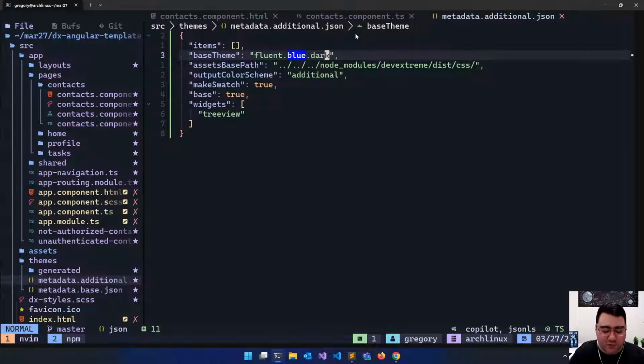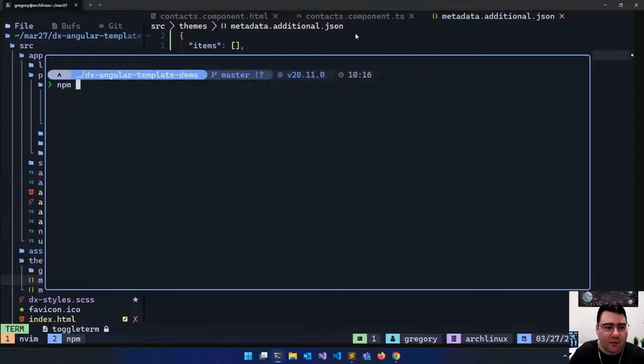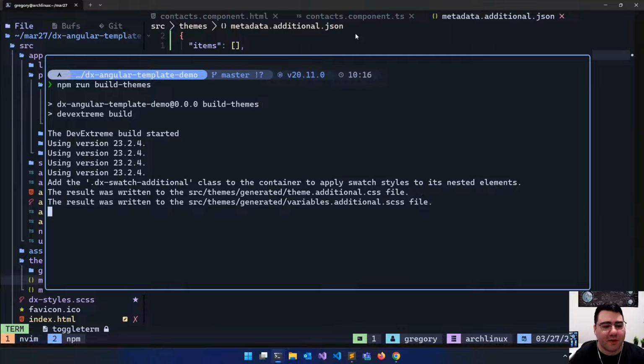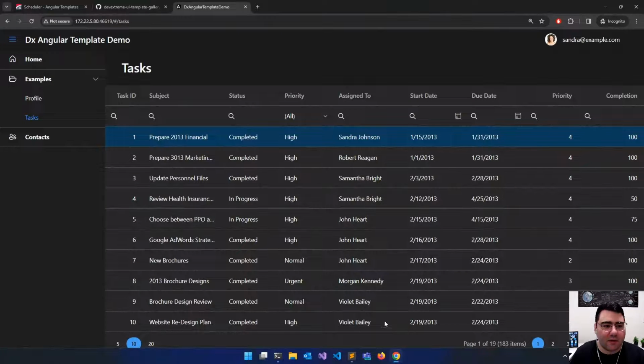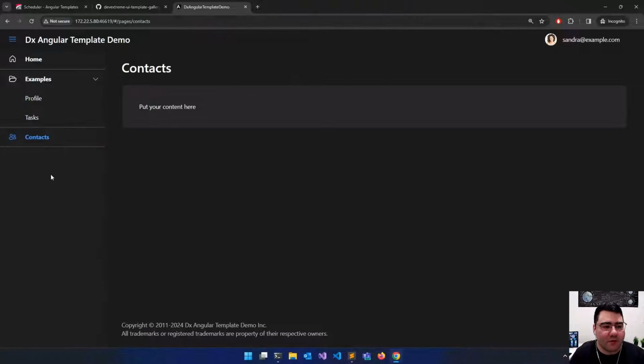And I'll just go ahead and change it to dark, and I'll run npm run build themes again. And when we jump back, we can see it's now dark again. So that's nice right there. So there was no rebuild necessary, just like it was instant.